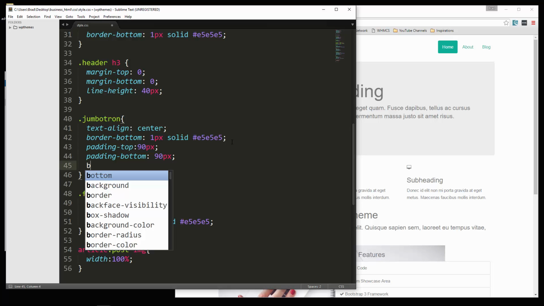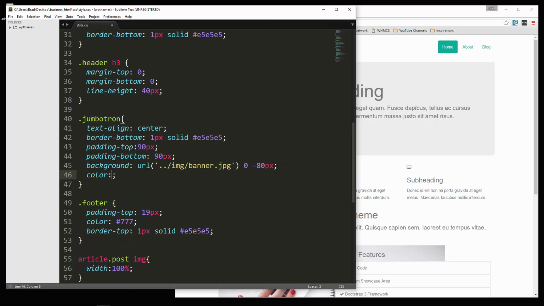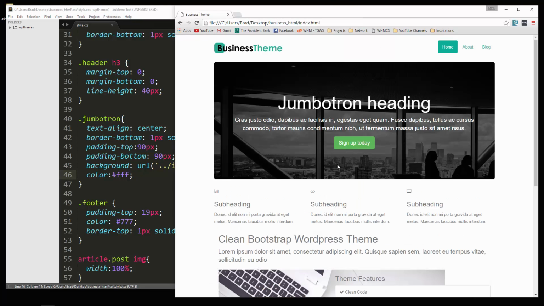Now we're going to have a background image, so we'll say background, which will be a URL. Okay, and here we're going to say ./image/banner.jpg. Okay, now I'm going to just adjust the position a little bit. We'll say 0 and then -80 pixels. Okay, so that's just going to bring it up a little bit. And then the last thing we want to do here is set the color to white. Alright, so let's go and reload.